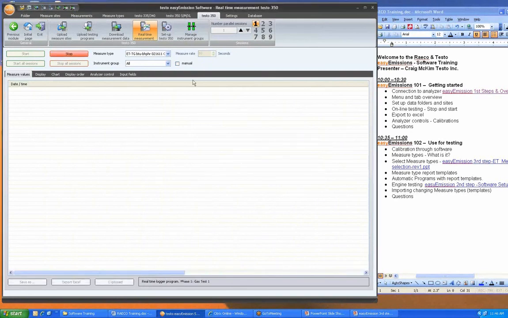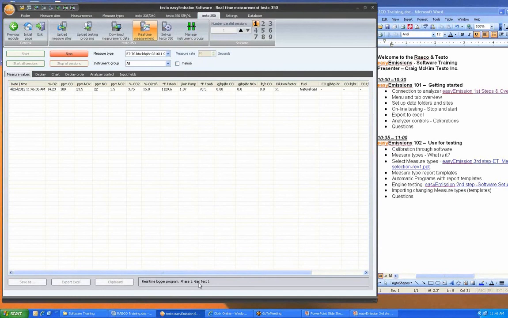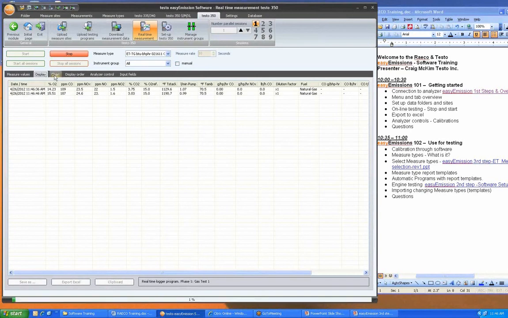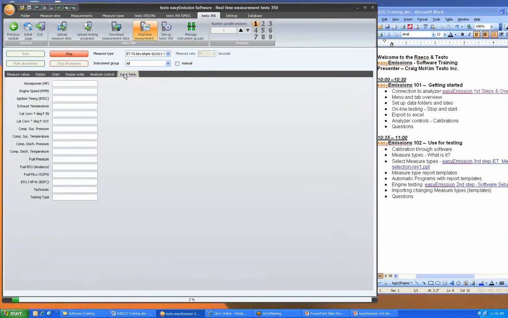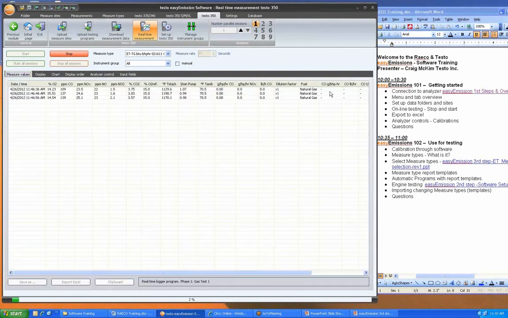All right, so now I'm starting, the predefined rate is every 10 seconds, and down here it shows I'm in a logger, I'm in phase number 1, test gas 1 of my first test. So you can see this down here as things go along. You can still see your display in your chart. You can also see the input fields, which I didn't fill in, but those need to be filled in order for these measured values to be done correctly.